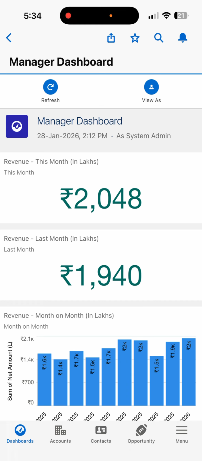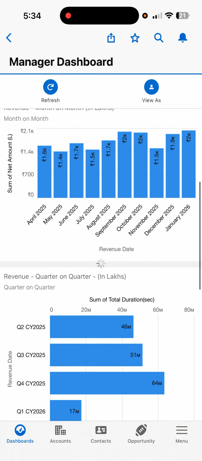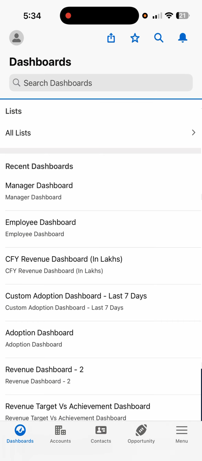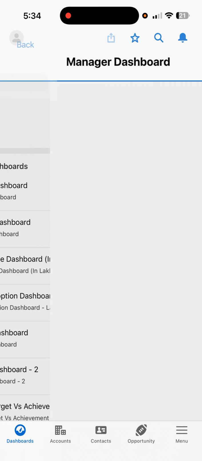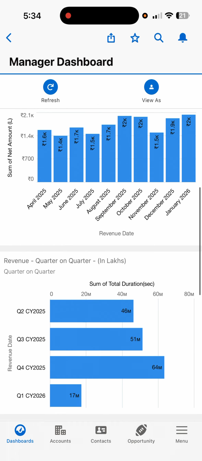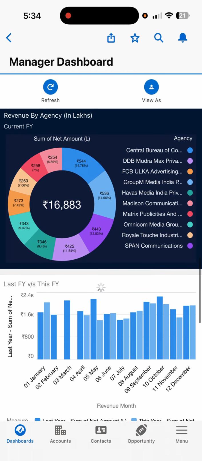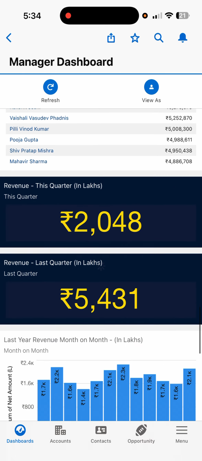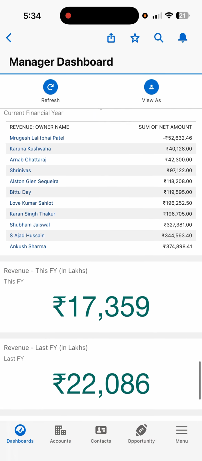Hi everyone. So now I'm going to show you how you can update your visits and log from your Salesforce mobile app. The moment you open your Salesforce mobile app, you can come to your dashboard homepage, and whichever dashboard you want to view, you can view it right from your mobile app, right?